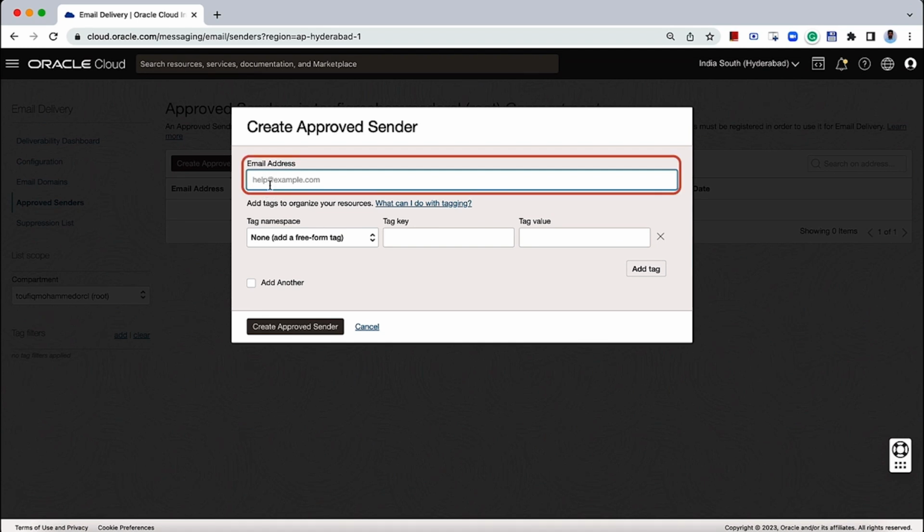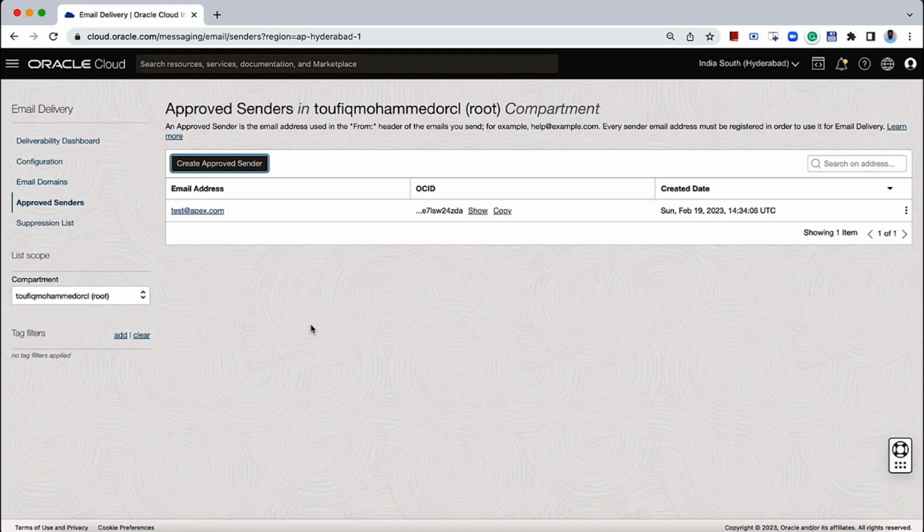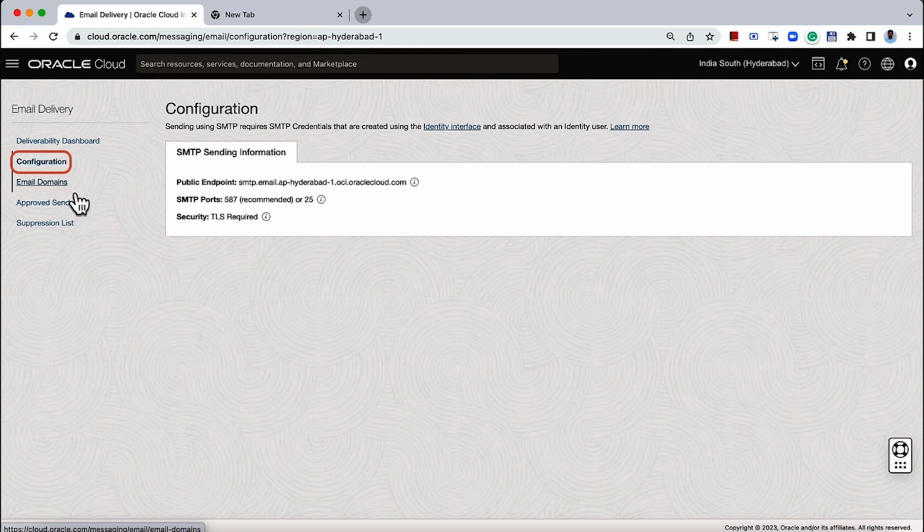Here you can define the email addresses that should be allowed to send mails. So whatever email addresses you provide as approved senders, only those email addresses can be passed as the from address for your emails. I'm going to create one sample email address and click on Create Approved Sender. This email address is now approved to be used as the from header of your emails. Now once the approved sender is created, you can go to Configuration. From here you can note down the public endpoint and the SMTP port. This information will then be configured in the Apex instance.